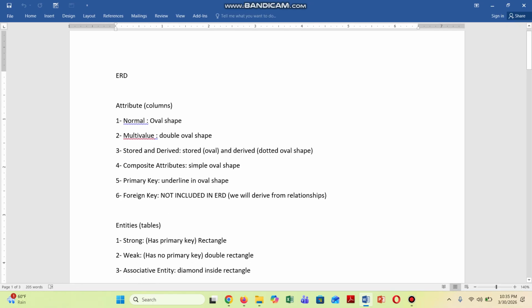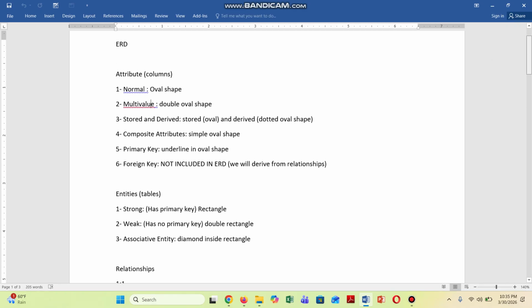In an ERD, we have three major things: attributes, entities, and relationships. In attributes, the common attributes are normal, like for example name. You represent these attributes with the help of an oval shape. Then we have multi-value attributes, which are attributes that can have multiple values. For example, skills can be multiple, and phone numbers can be multiple. You represent them using a double oval shape.